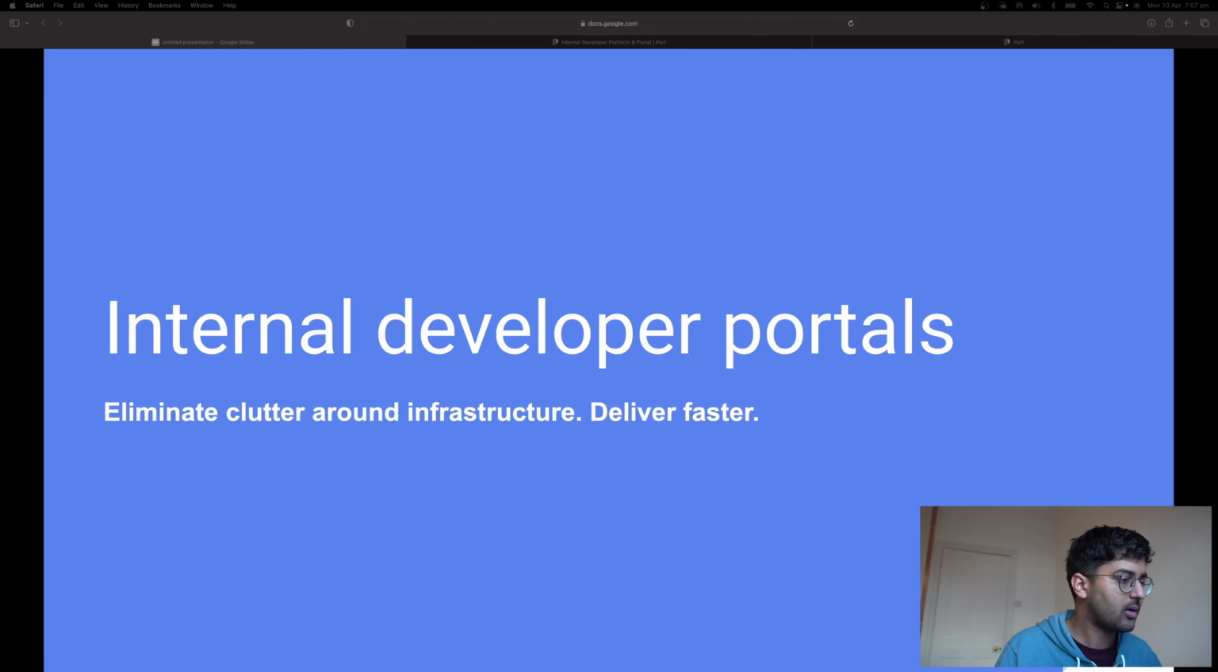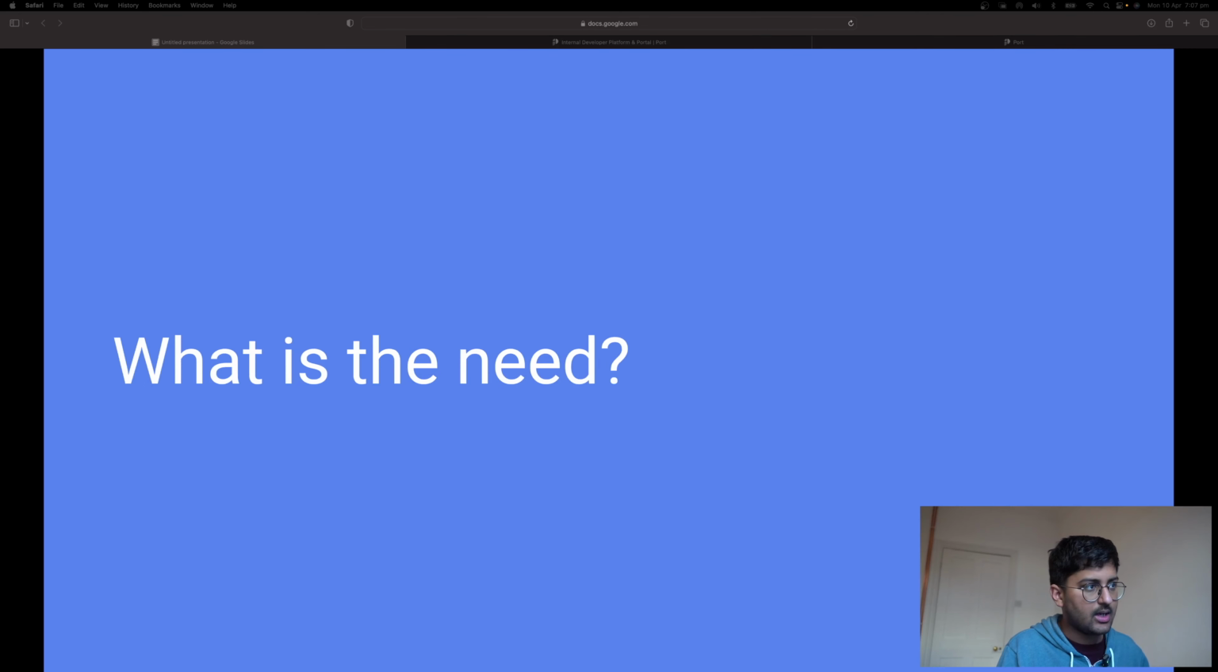All right, so let's talk about internal developer portals, how you can eliminate clutter around infrastructure and deliver faster. We're going to talk about all things around this. But before we move forward, let's talk a little bit more about what the need is. Why are we even considering this? Why are we talking about it?